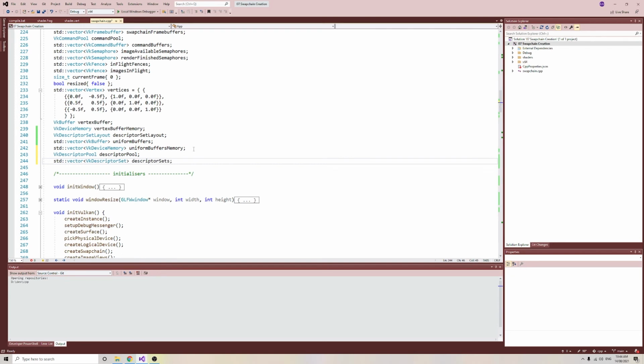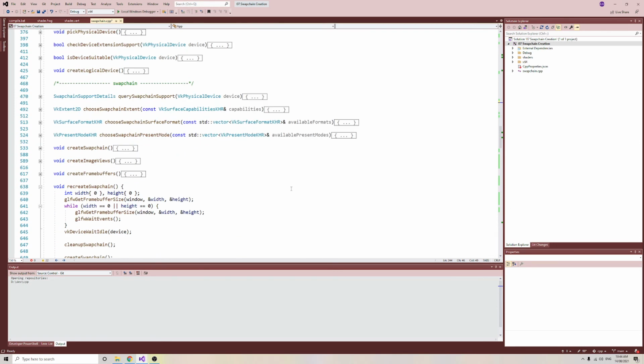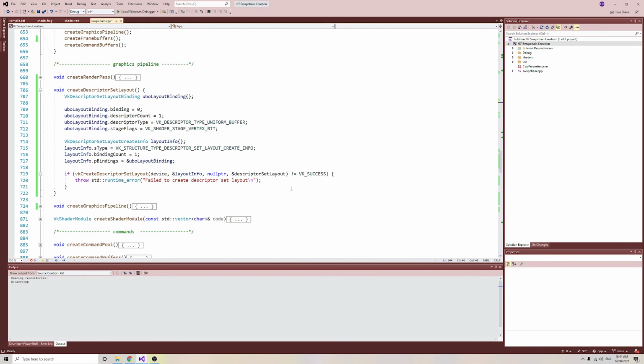Okay, so we have a descriptor pool and descriptor sets vector that will be populated by some functions. So I'm just going to go down. Where should we put these? Well, I guess since we have descriptor set layout here, let's create our functions here.